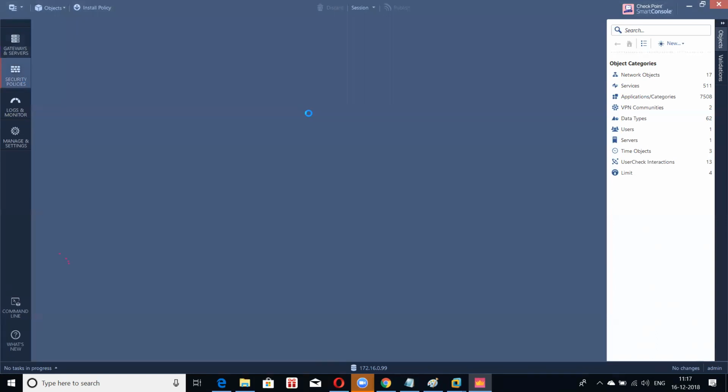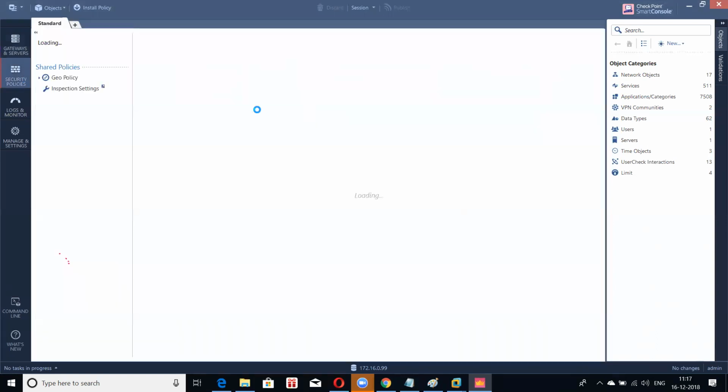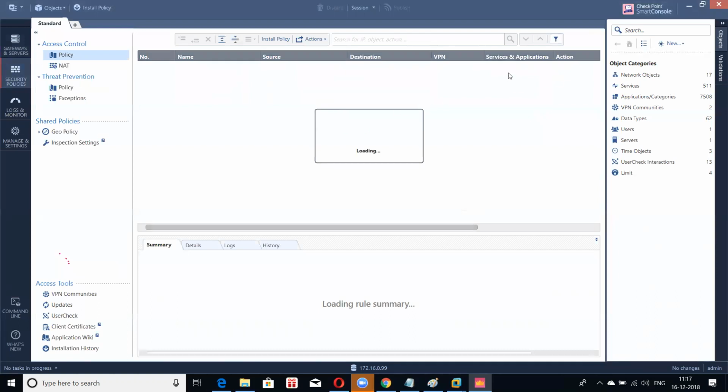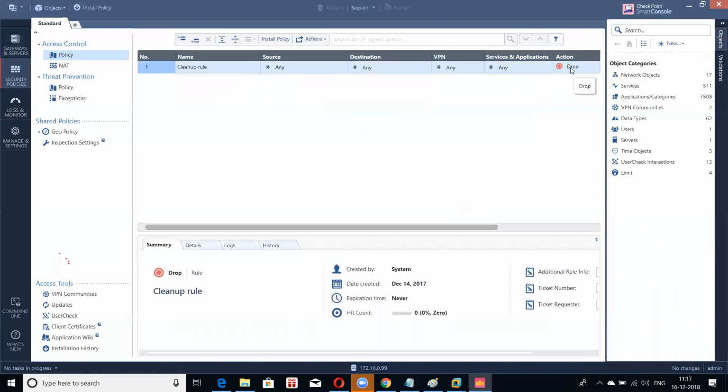For this firewall, I can create a rule. There is a default rule here. By default, the rule is to deny all the traffic. I'll say accept it for the time being.